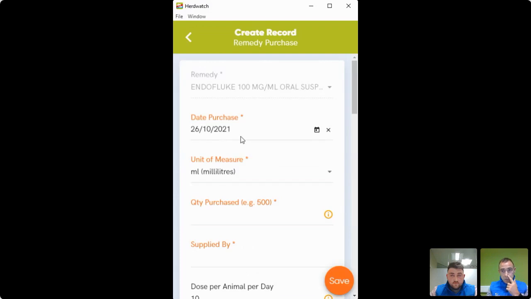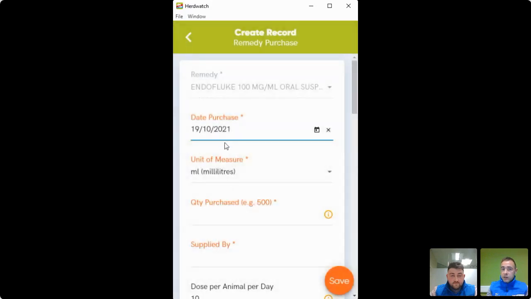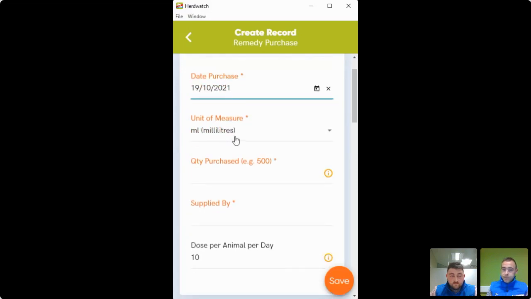So the first thing you're going to need to record is your actual date of purchase. By default, the app will select today's date, but obviously if it's something that happened a couple of days ago or even a couple of weeks ago, you can change it back to that date. So if it wasn't bought today, the 26th, if it was a week ago, you can just go back very quickly, very easily, to the 19th or whatever date it was that you purchased the medicine.